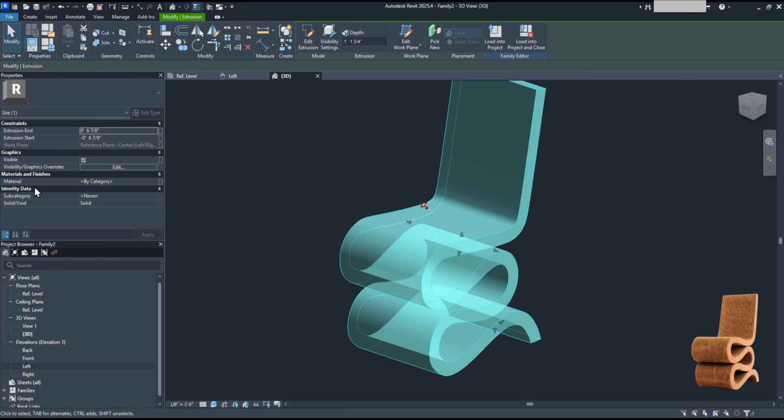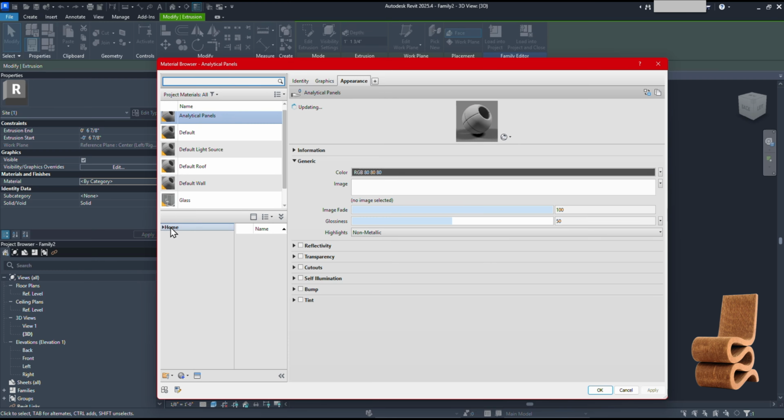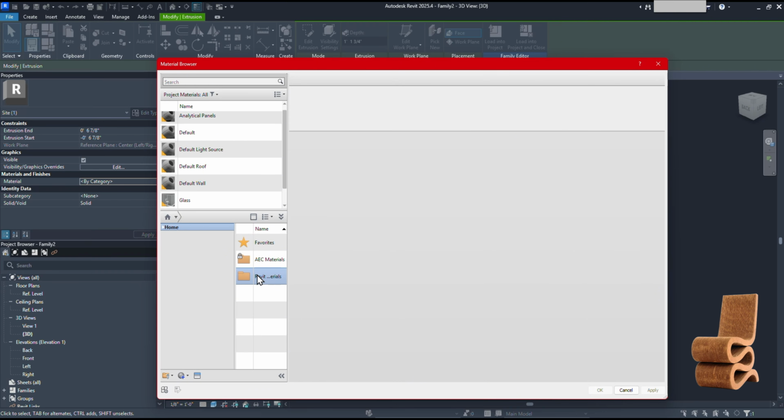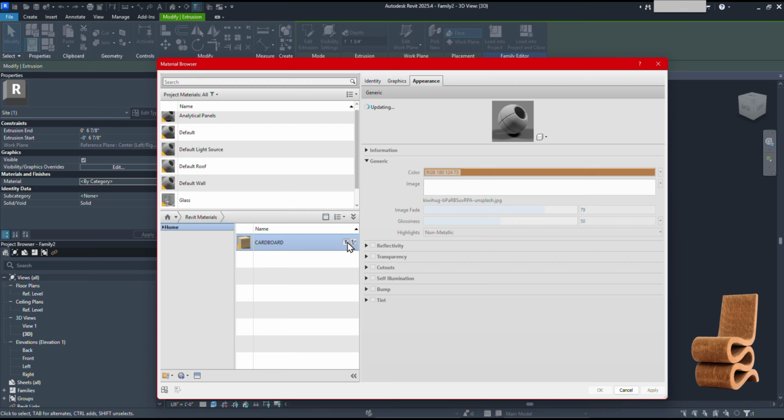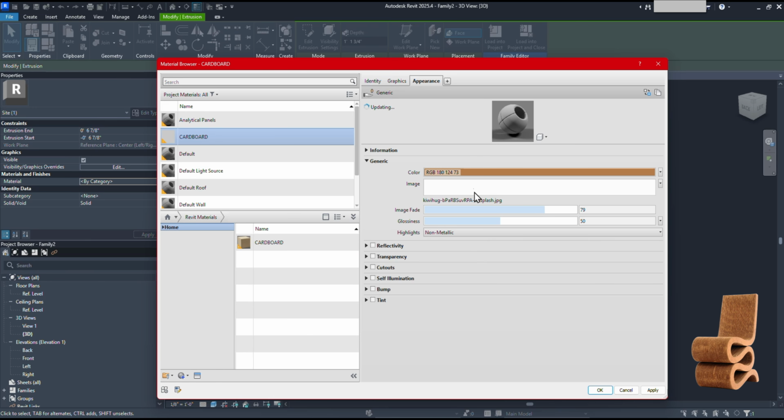That looks pretty good. Once the geometry is done, we're going to assign a material to the mass. For this example, I created a custom cardboard material using an image texture I found online. I'll be covering materials in a separate video, so we won't go too deep into that here.